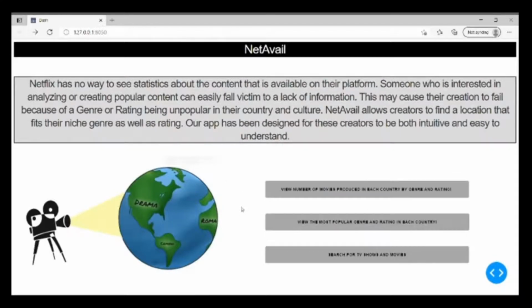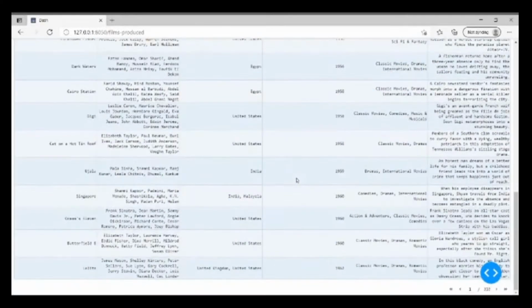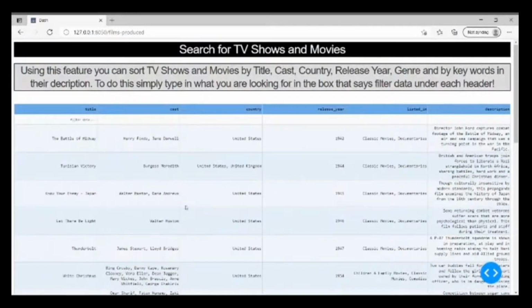The final user we'll look at is Ruthie Allen, who wants to find an action film that has the actor Chris Hemsworth because she loves any film with Hemsworth in it. So if she wants to do that, she would go to search for TV shows and movies. As you can see here, it can show pretty much any movie that is available in the dataset on Netflix. It shows information such as the title, the cast, country, release year, the type of movie it's listed as, and a description of the movie.